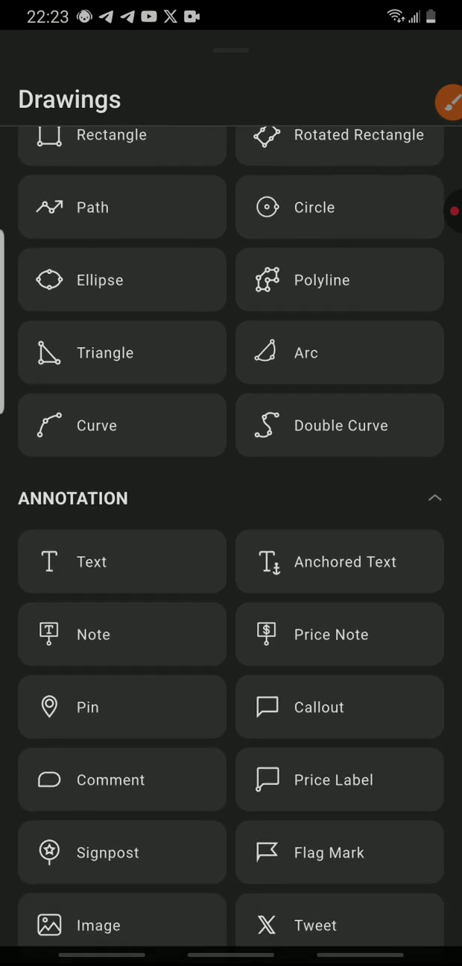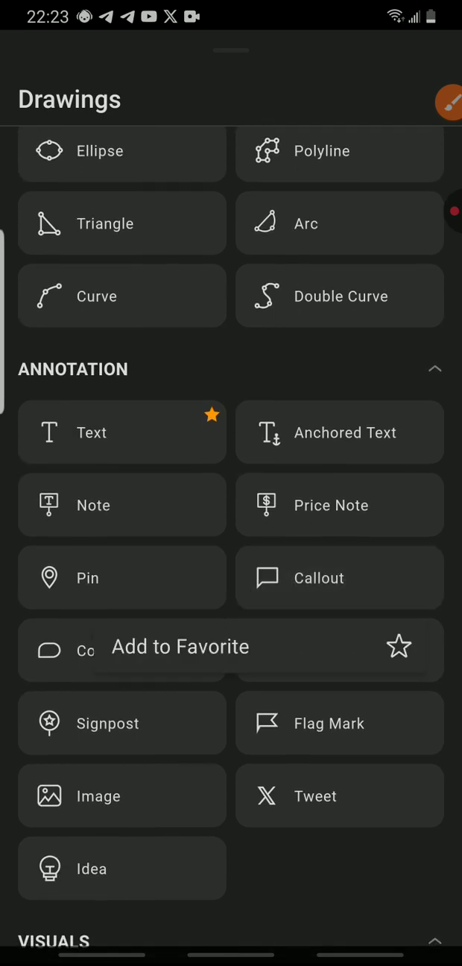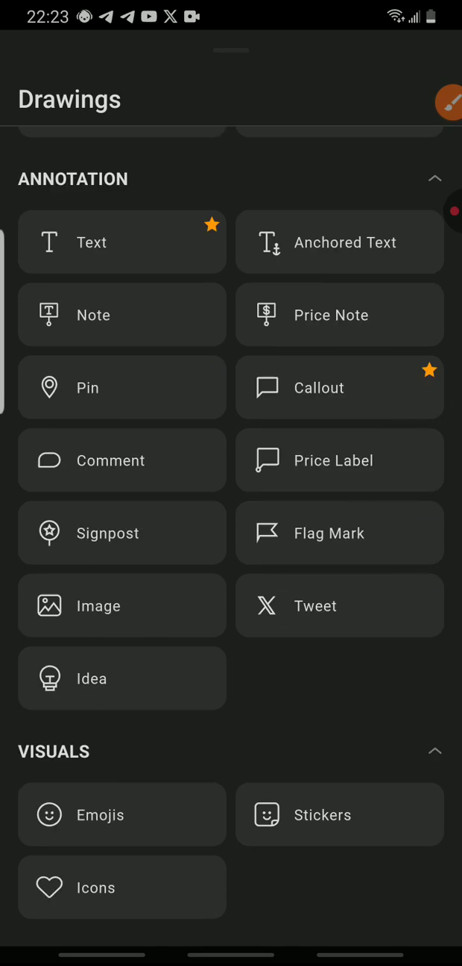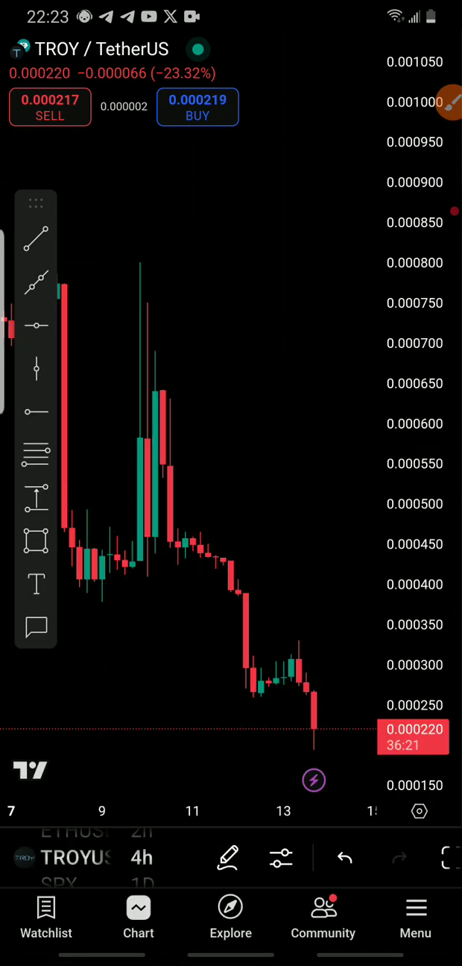Even the text tool, I cannot forget this. The callout tools, though I cannot explain each and everything, you will also try them out. So when I'm done, now I can go back. So these are now the tools.